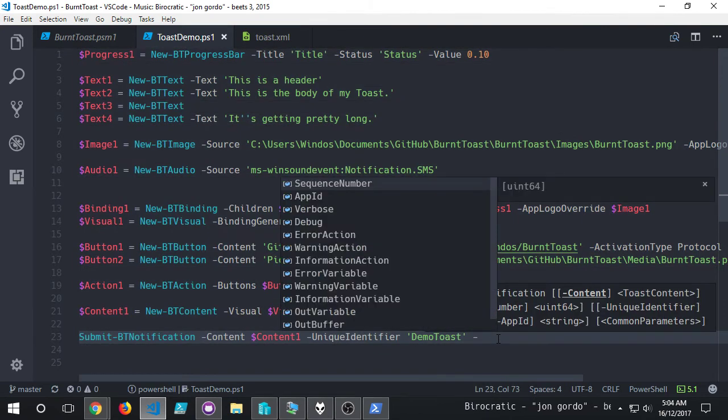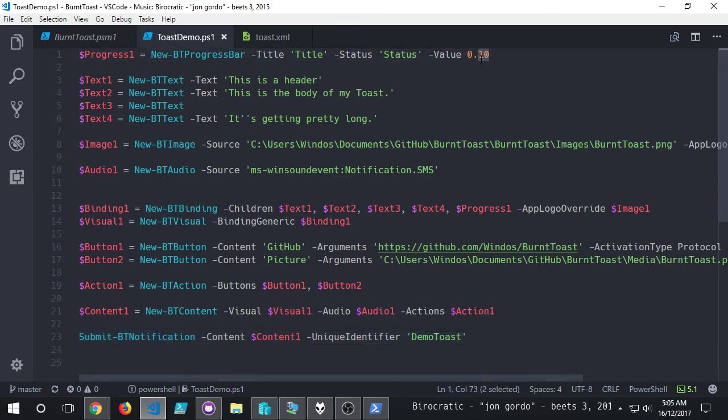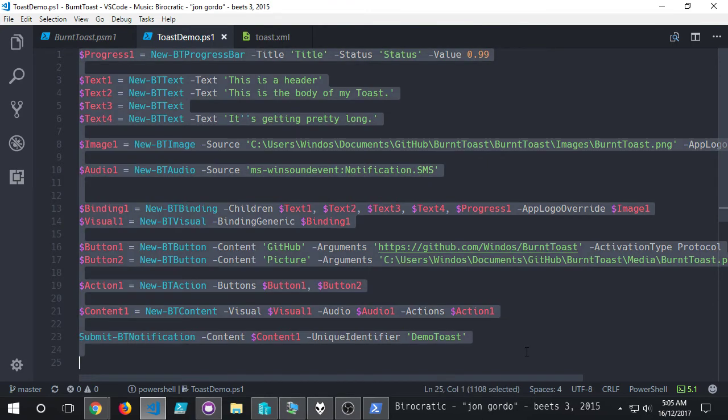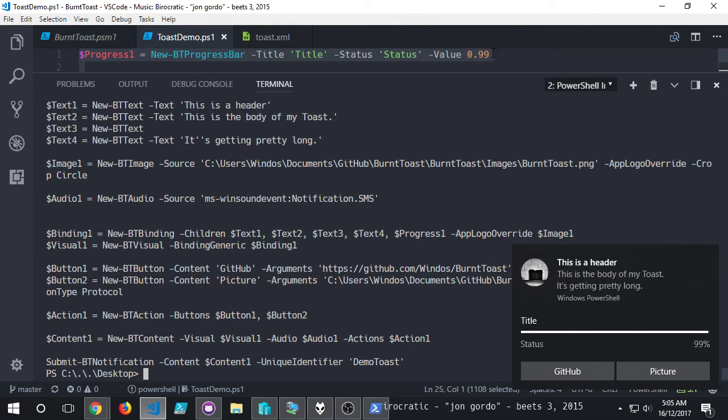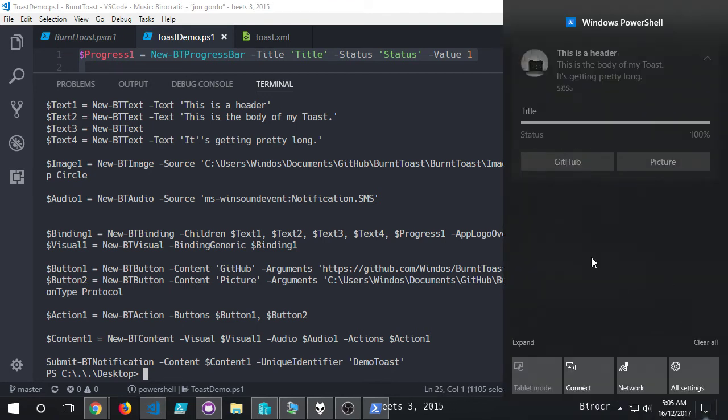Actually, yeah. So now if this all of a sudden jumps to 99%, and then very quickly goes to 100, notice it, instead of stacking up a second toast, it dismissed the first one instantly, showed the new one, and we've only got one toast in the action center.